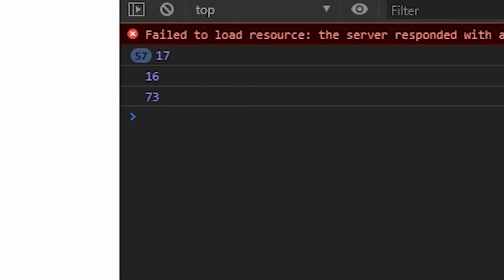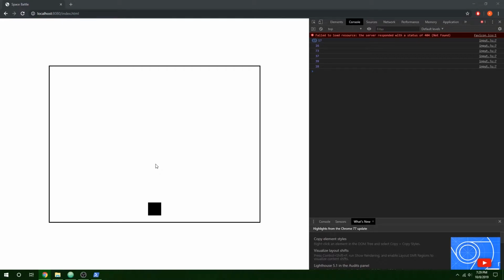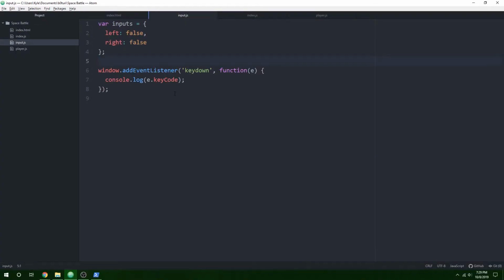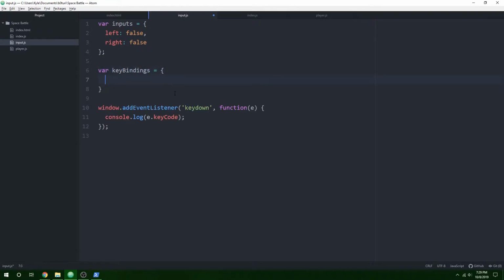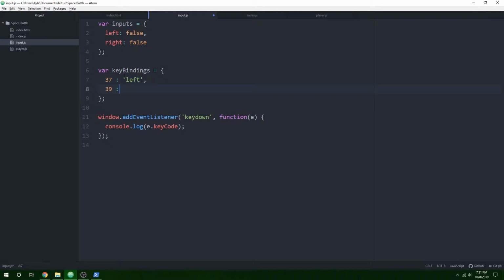Let's see what the key codes are for the left and right arrow keys. Left is 37 and right is 39. So now, knowing that, we can go back to our input.js file and make a new object called keybindings. This is going to store the various names we have in our inputs object and relate them to these key codes. So 37 is going to relate to left, and 39 is going to relate to right.